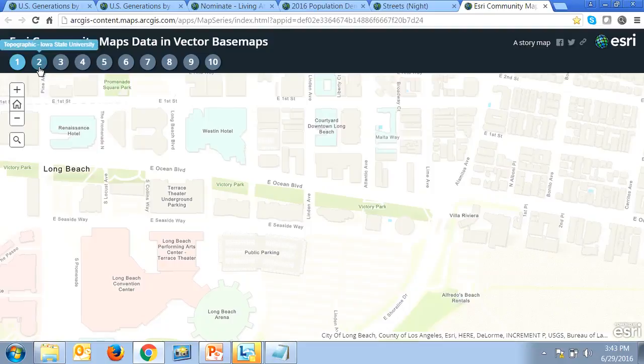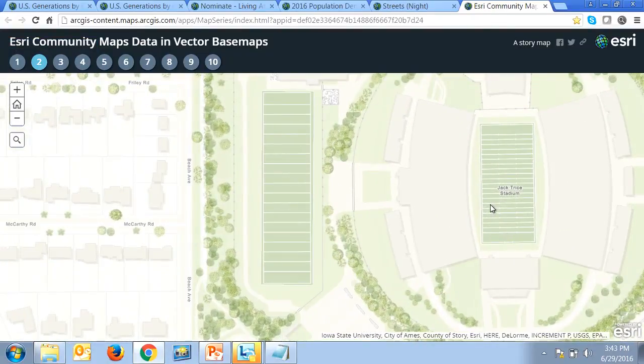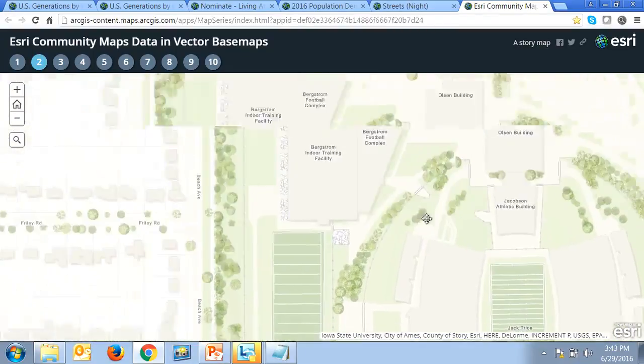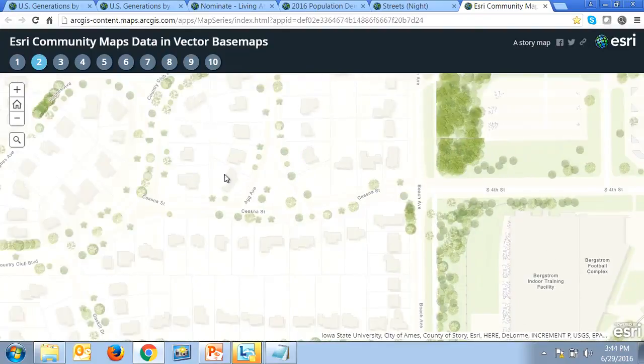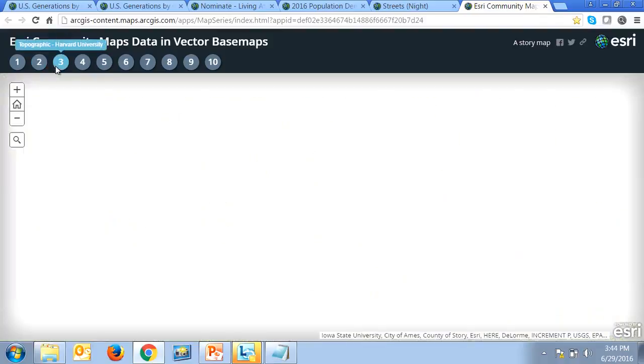We can see a couple other communities. This is the topographic map, but for Iowa State University. So in this area, you can see that the university has put in some really nice detailed features, including trees and the lines on their football fields and so forth. And that's all kind of reflected in this topographic map style. Some of the other styles, like streets at night, wouldn't show things like trees.